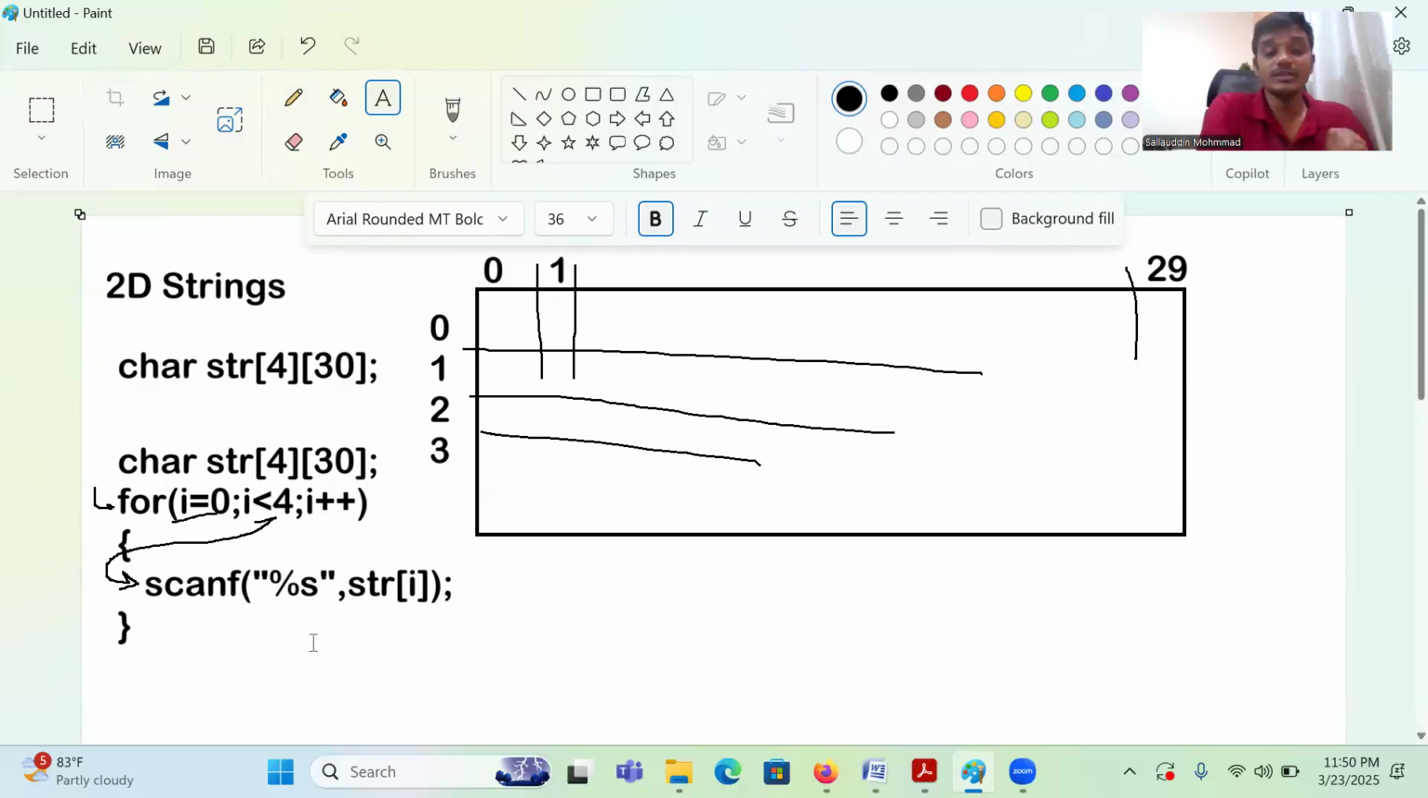So, whenever you give a percentage s, which directly accesses all the indexes. If this becomes a percentage c, it is able to access the character by character. We don't have a string data type in C, but we have a type specifier percentage s to operate the string. So now I'm not using percentage c. No need to mention this.